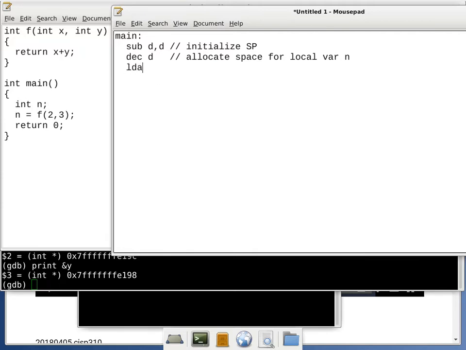So that would involve LDI A, 3, because the second argument has a value of 3. Okay. Decrement D, and then we have an ST instruction to store to what D, the stack pointer, is pointing to, and A contains the value that we are storing. So these 3 instructions together are what we call a push operation. We're basically pushing a constant of 3 on the stack as the second argument. Is that okay?